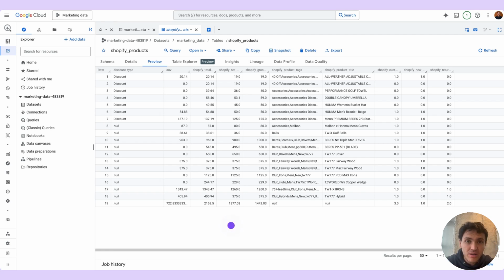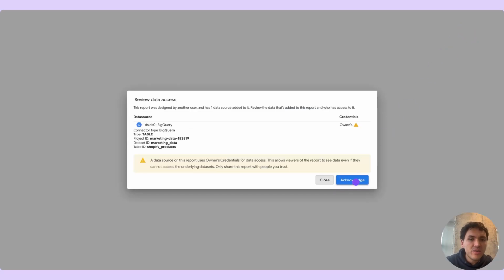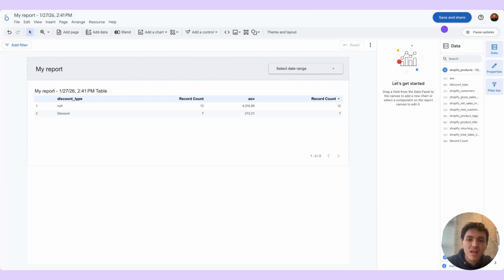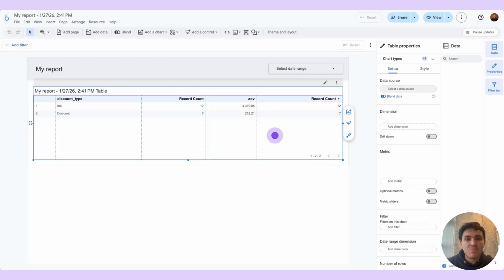I am mostly done. I want to show you something else. If I go back to Porter, you will be able to connect this data from BigQuery directly to Google Looker Studio to make your reporting faster. So I will go to Looker Studio. Once on Looker Studio, I will load and accept this table, and you will see that this will load instantly. I will go to Save and Share to publish my report, and here I will go to Acknowledge and Save to publish this report finally.